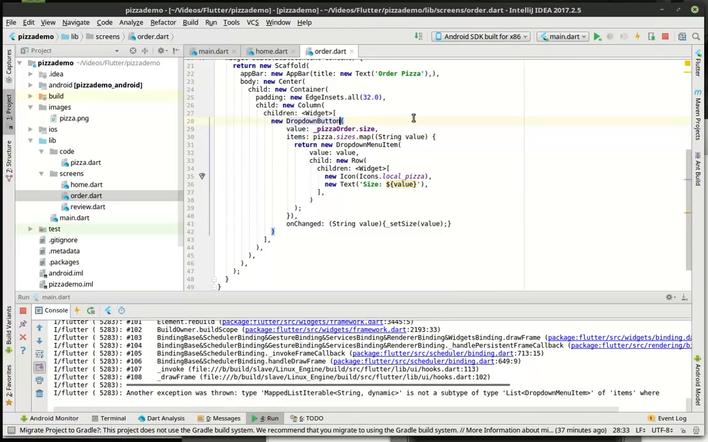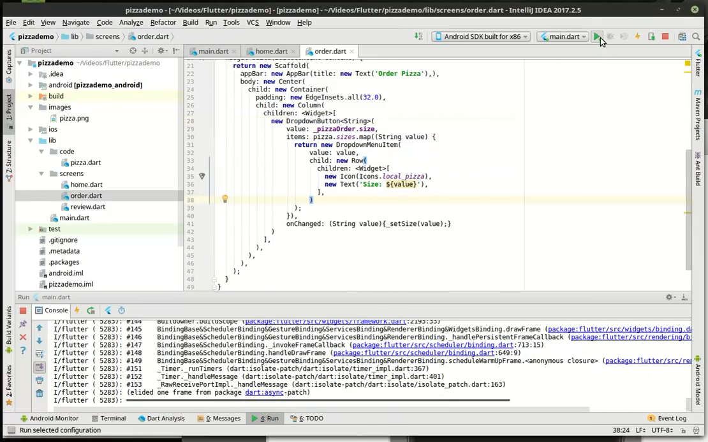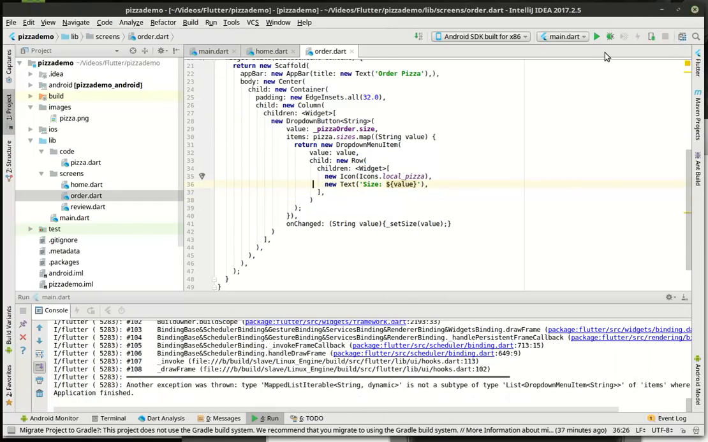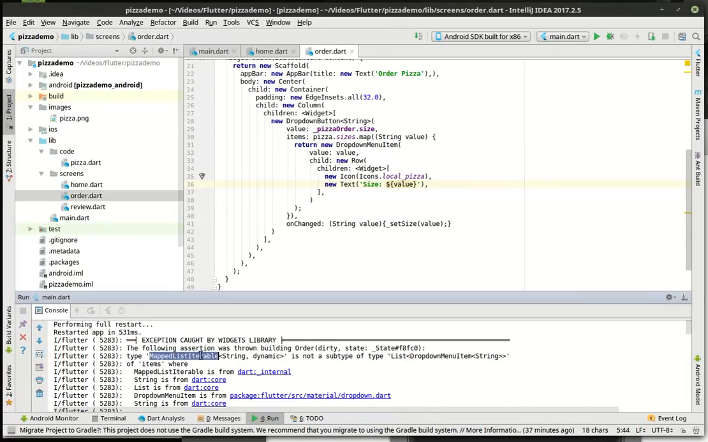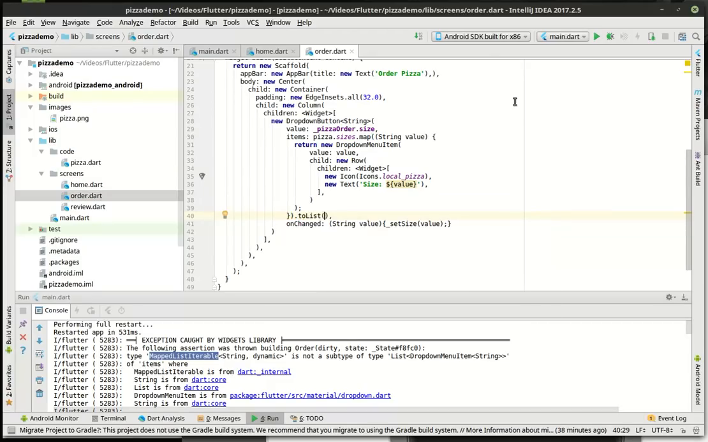I bet I know what the problem is. We didn't give it a type. Nope. Let's just stop this thing again. See what it's griping about here. Map list iterable string dynamic is not a type of list dropdown menu item string. Okay, well, what is the problem with this? So we got drop down button string, pizza order size. Oh, I see what's going on here. Okay, I think I see what's going on here. We're missing a list here. Yeah, toList. That's what's going on.